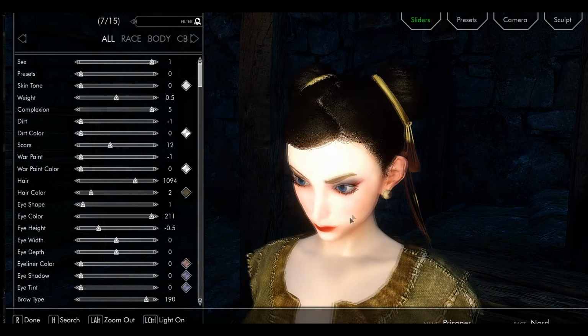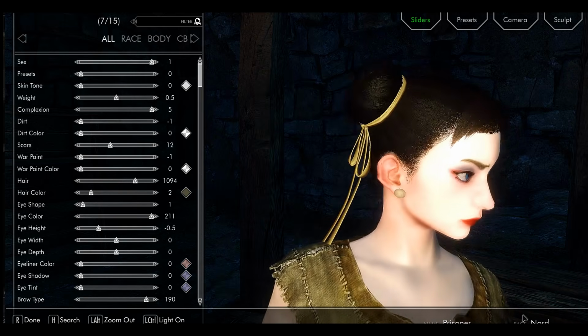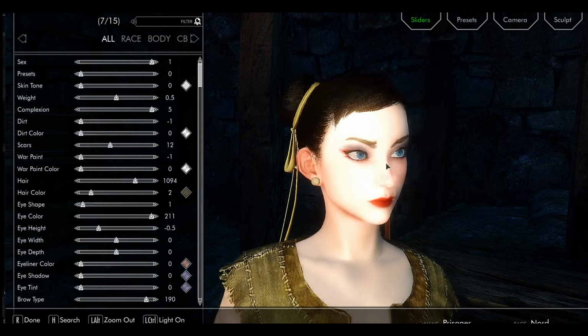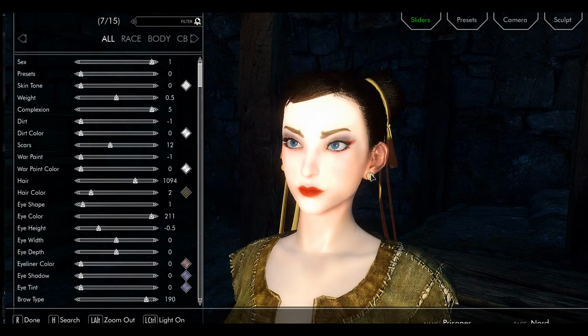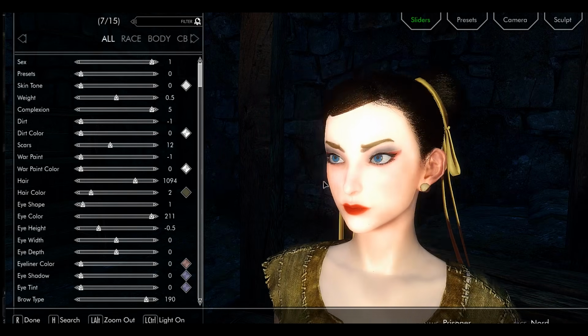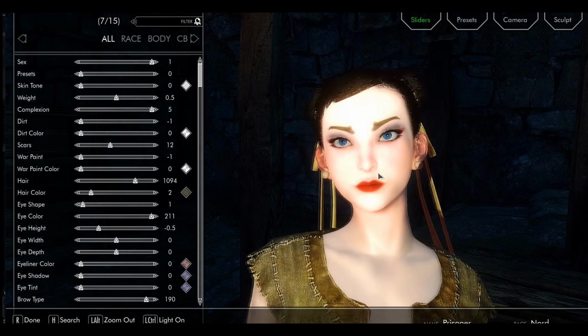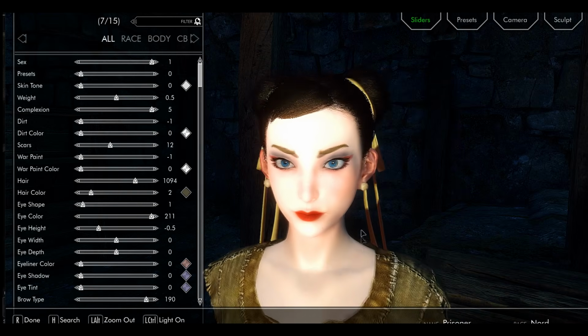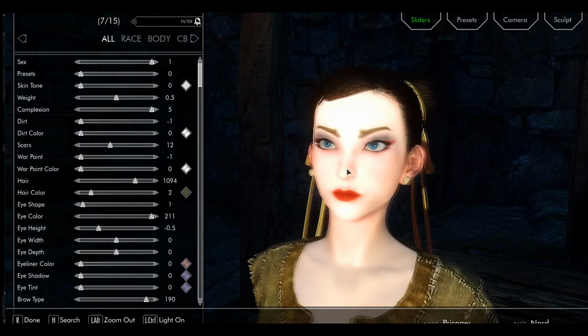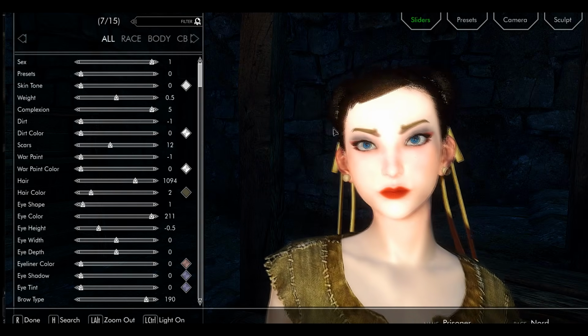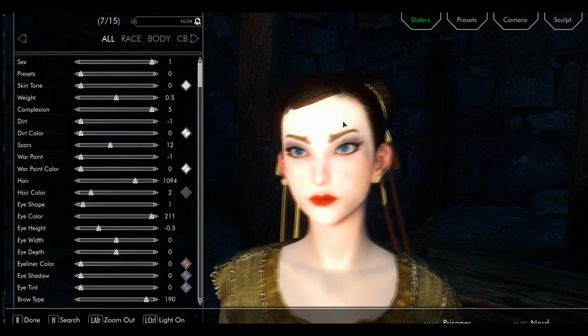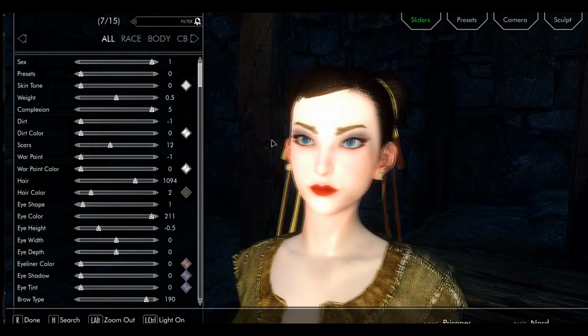The hair is also really amazing. Look at the detail. You can see all the strands and stuff. That is really nice. I'm gonna say this is pretty cool because, like I said, I really like Chun-Li. But it was so easy to get this started. Simply just install the required mods, that preset and that head mod, and bam, there you go.